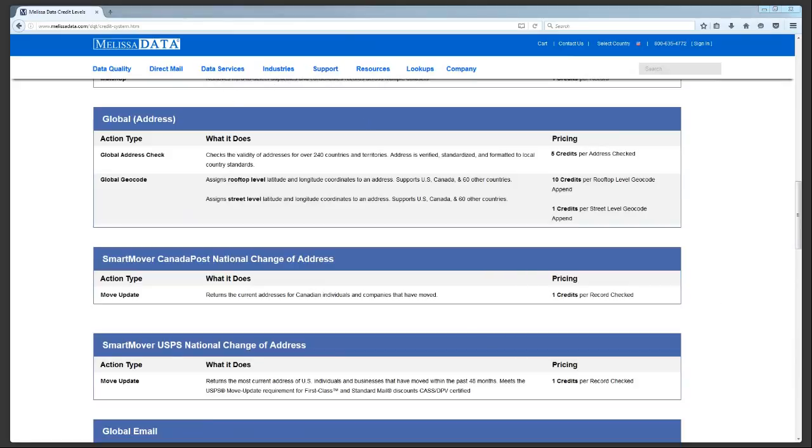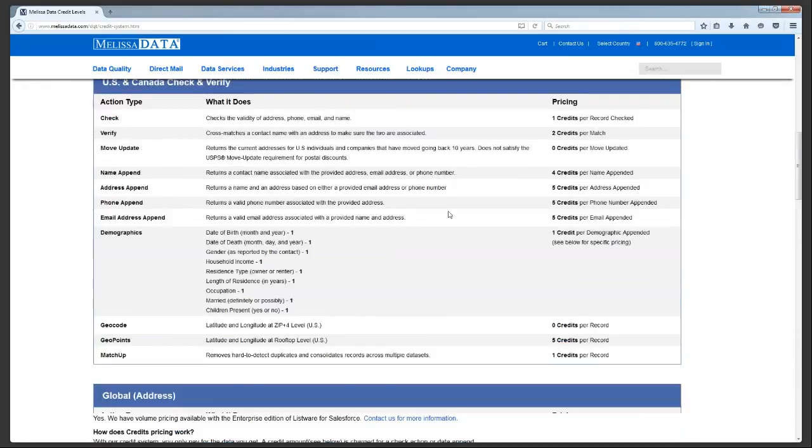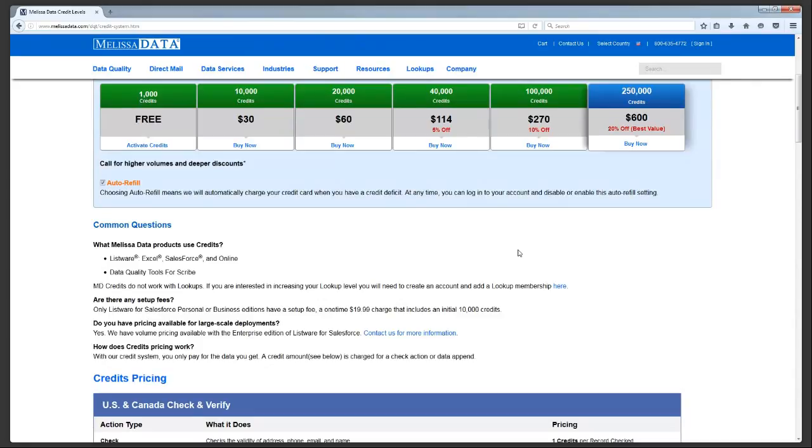There's the page. Okay, now you can see that. So for example, move update, just 1 credit per record. If you want okay, there, now I've got it working, thanks.